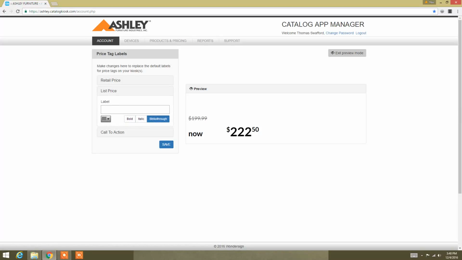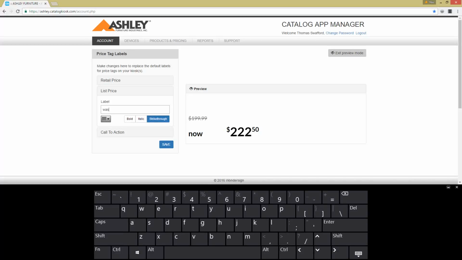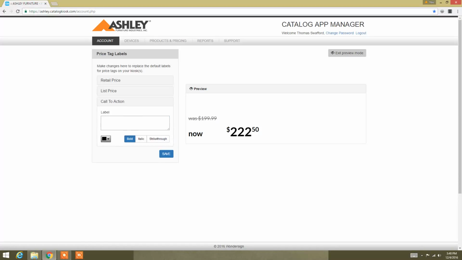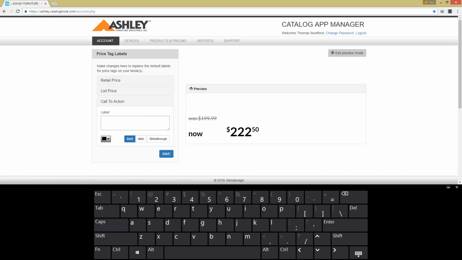Then you can go to a list price. Let's say that was based on your multiplier, what you put under the pricing tab, but you can say, was $3.99. You can show that, and then the call to action can be where if you're doing a promotion right now, and if you want to say buy the sofa and loveseat, get the recliner for 25% off, that's where you could put that on this part.